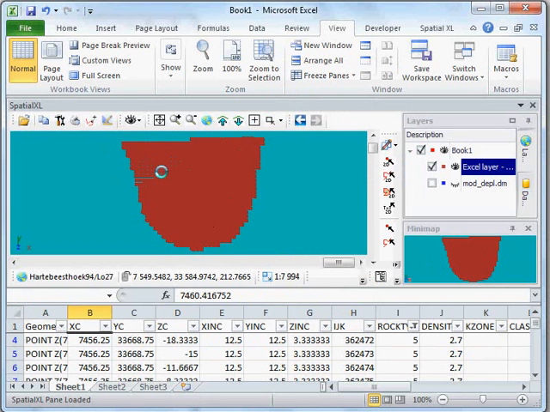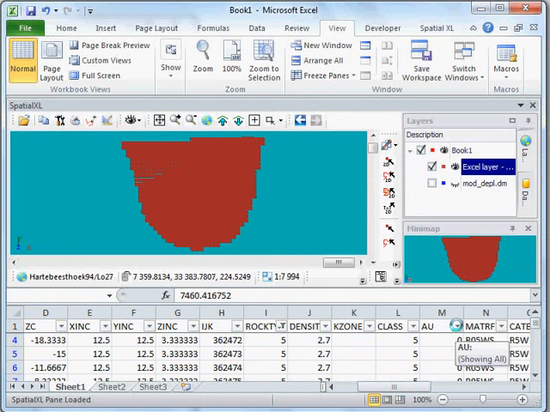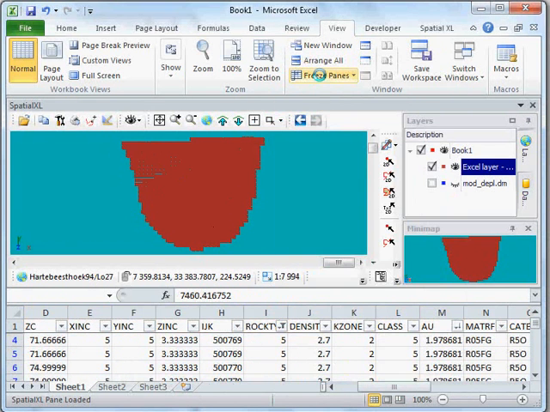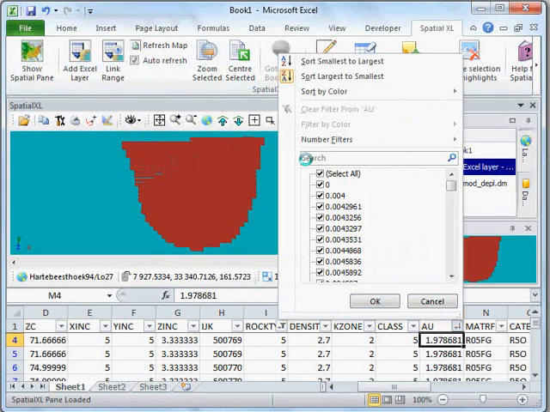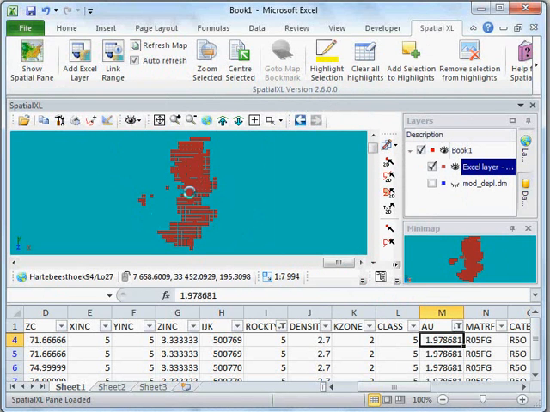And as you can see, there's already some records that have been filtered out. Let's see what other filter we can apply. Let's first change to go from largest to smallest AU value, which is the gold value. And now with this change, we must refresh the map. Okay, and let's filter out some of the smaller values. Let's say that one, up to there. And now a lot of the block model has been removed.